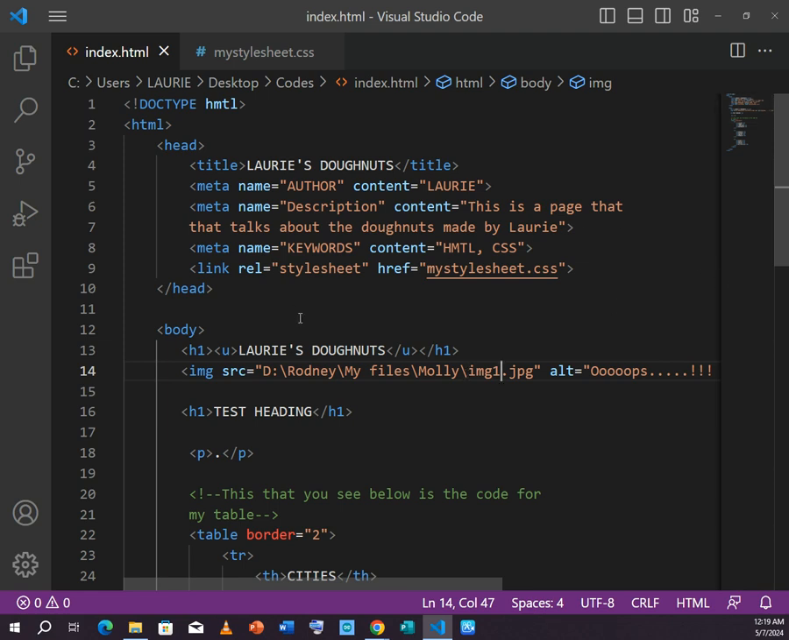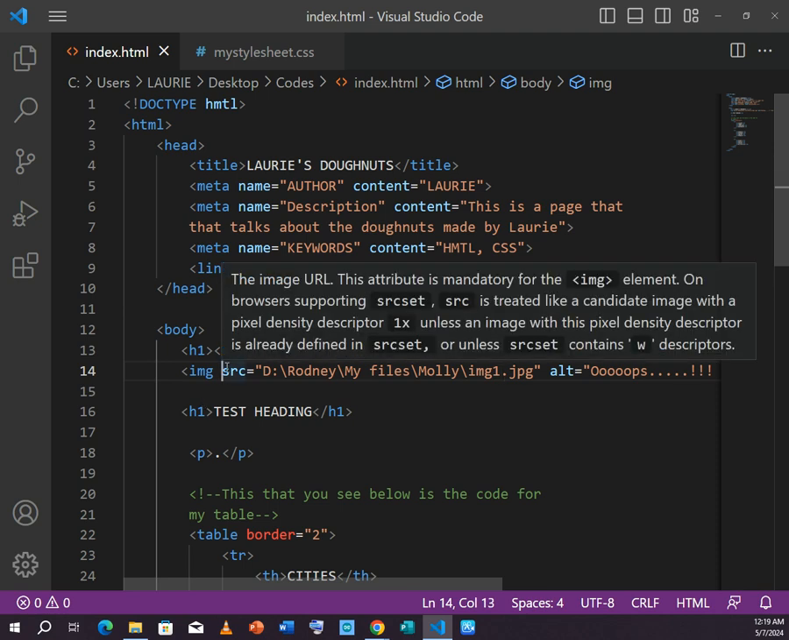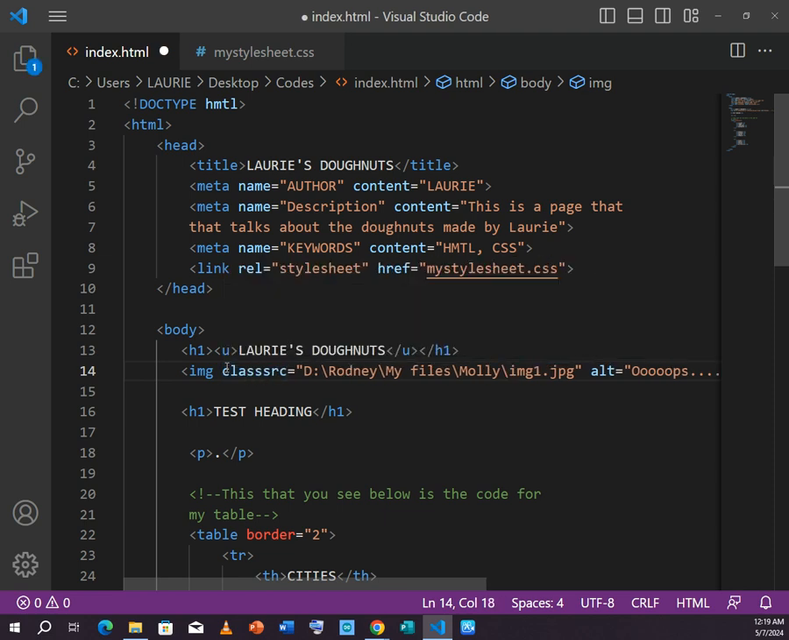Now, how do we size? There is some other thing that I want to teach you today, the concept of classes and IDs. If you want to refer to a specific element in your CSS, now that I want to give size to this image in my external CSS, you can refer to it and say image class.